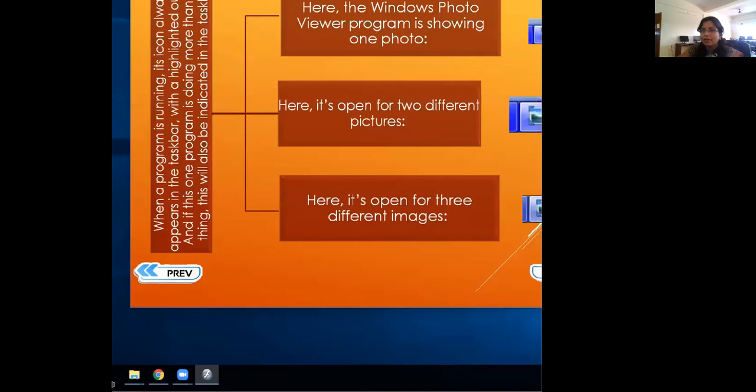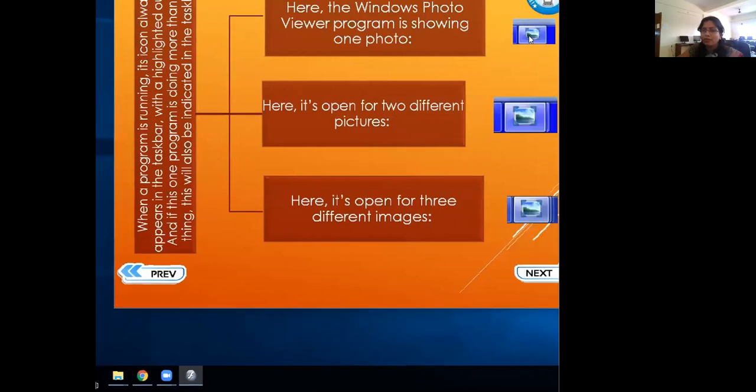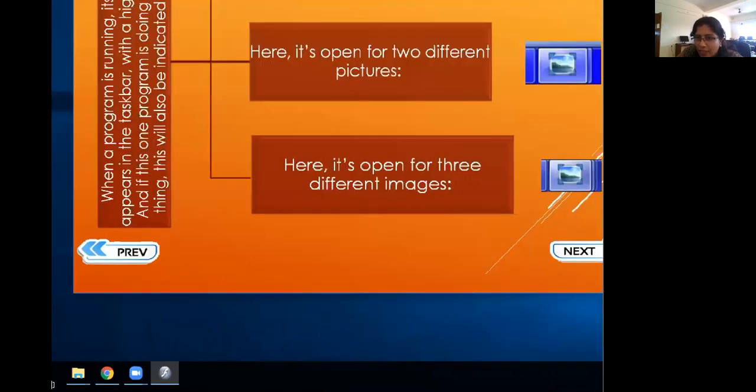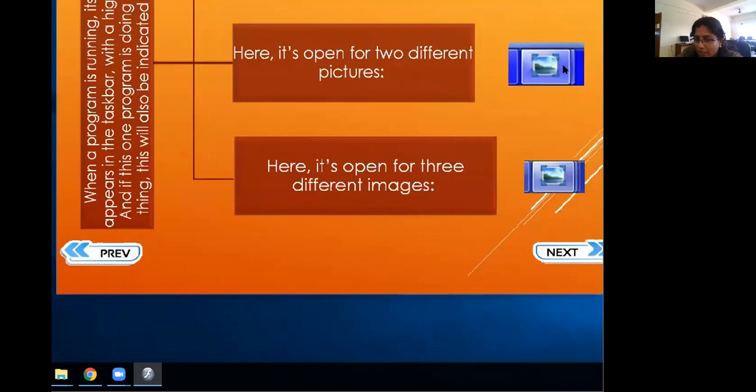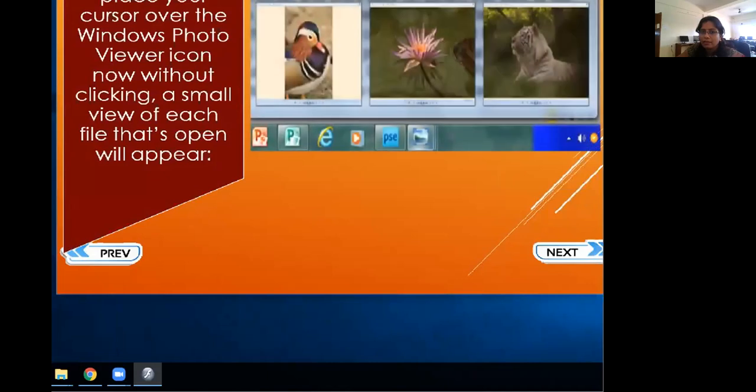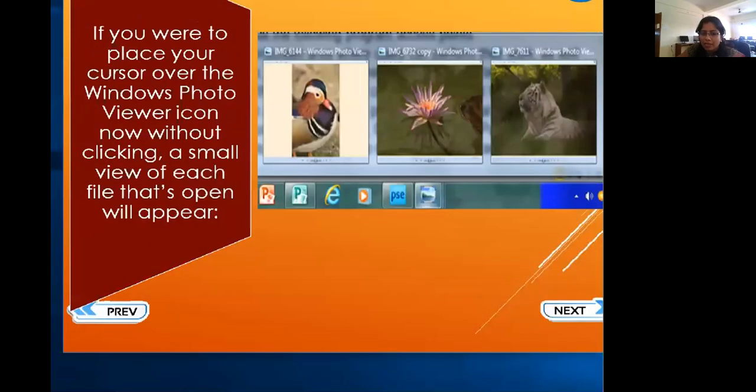Now let's take an example. See, I have opened one photo, so it is showing one photo. Imagine it is open for two different pictures. You can see, right? Two photos. Have a clear view here, children. See, two photos. One is in the front and one is behind. Imagine you have opened 2, 3, 4 photos. At one side only you can see 1, 2, 3. So they will be visible one by one behind each other. And when you click on that, it will show you all the three pictures.